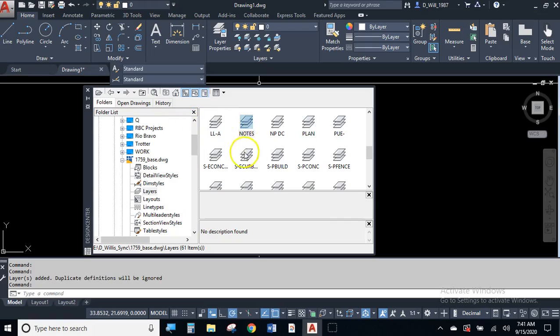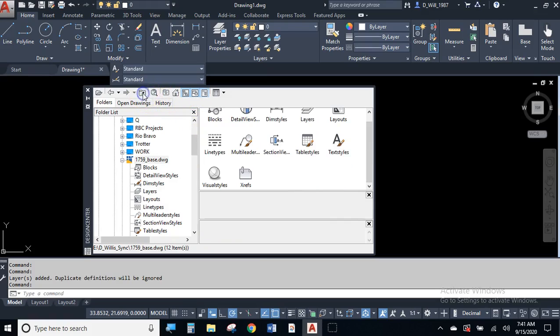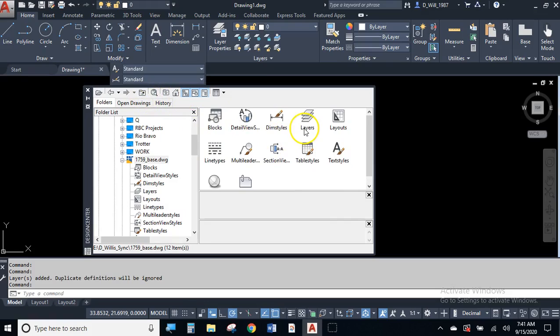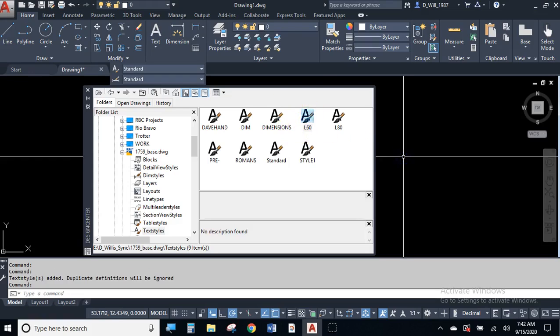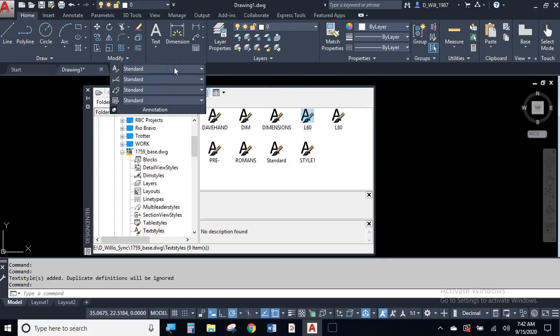What else is in this drawing that we can use? Well, remember there are layers. There are also dimension styles. There are text styles. There's all the preset things that take a while to get going that you could reuse from one drawing to the other. See, in this drawing, I have a text style called L60. Well, let me grab it. Let me drag it. Let me drop it. And now that text style is in this drawing.